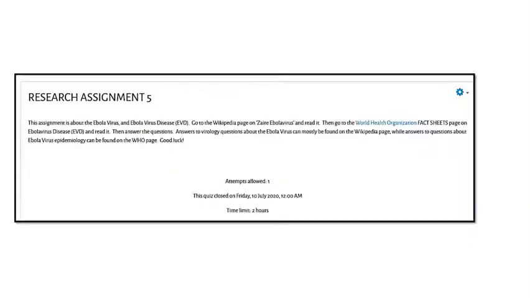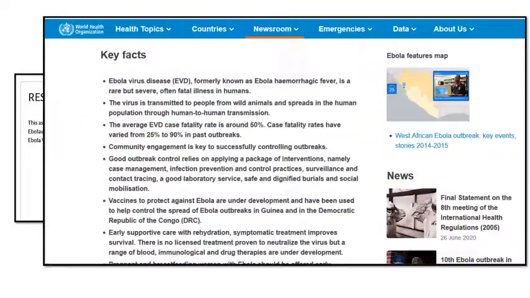All right, so the research assignments: when you click on the link to the assignment, it will give you a page to go to on the internet. In this case, we're going to the World Health Organization fact sheet page. The World Health Organization is a very important organization that we're going to talk about a lot in this course, right? And it tells you that you're allowed one attempt and you have 1.5 hours or 2 hours.